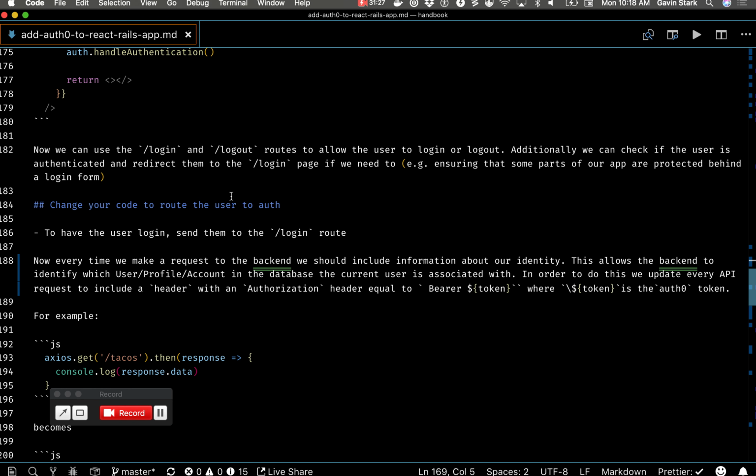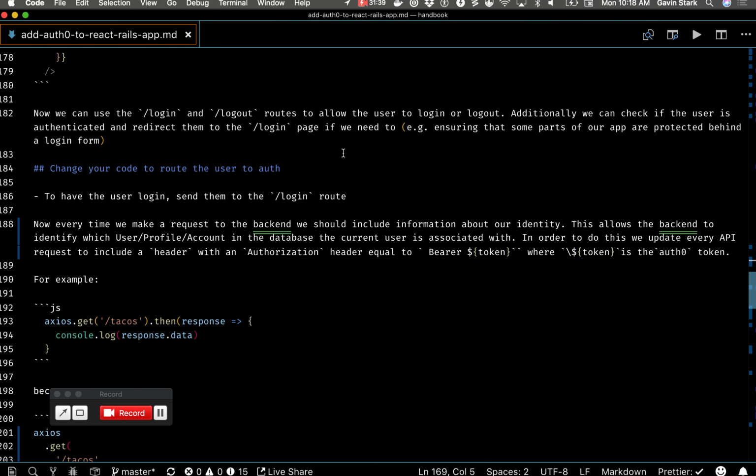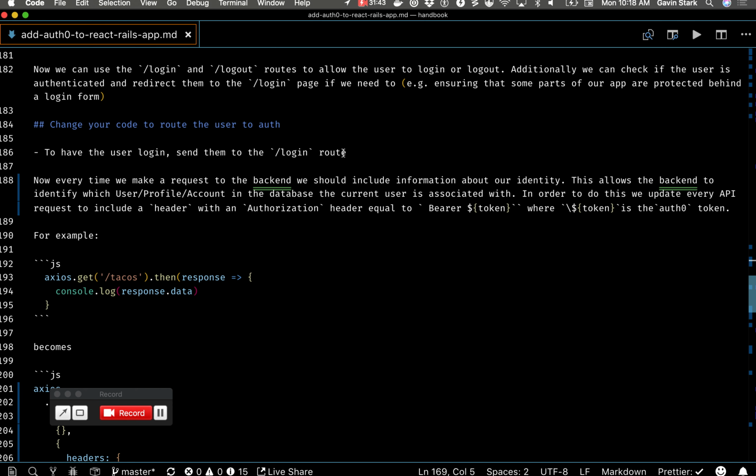All right, now we can use login and logout routes to allow the user to log in and log out. Additionally, we can check if the user is authenticated and redirect them to the login page if we need to, just like we did in the profile page. So let's talk about sending that profile information, that token information to the backend. Because the backend is going to need to know who we are as well.